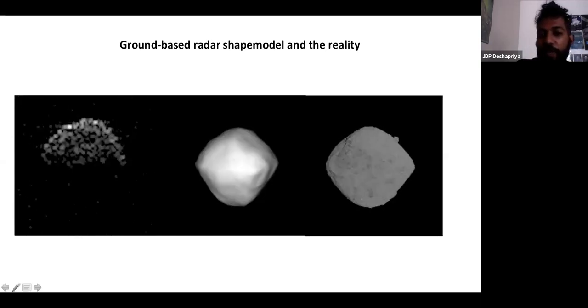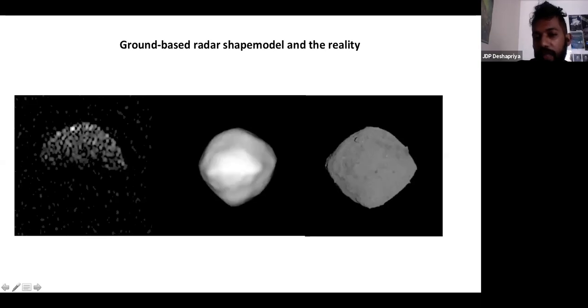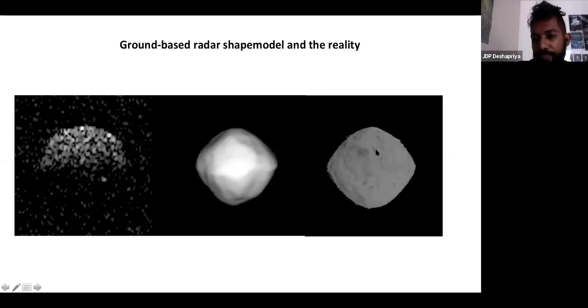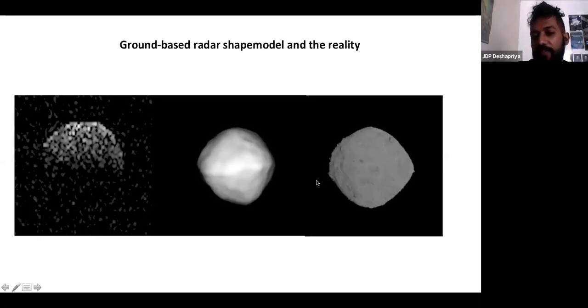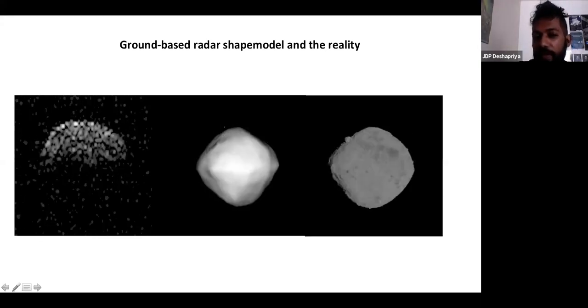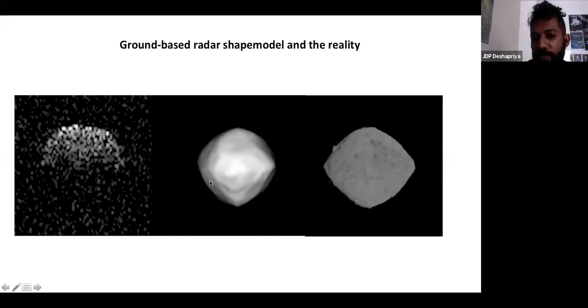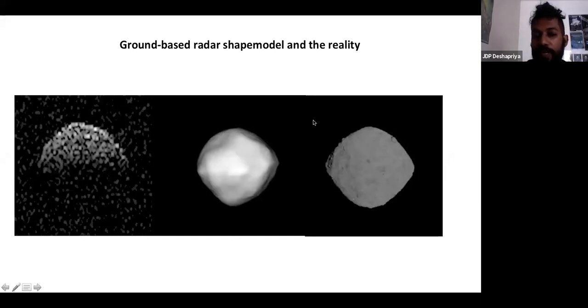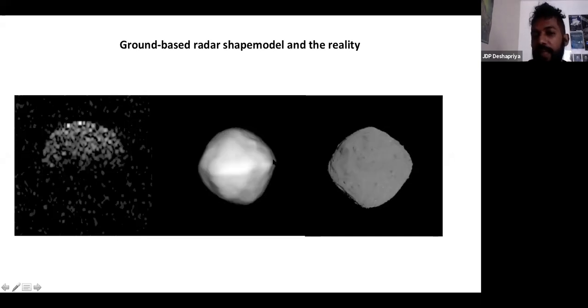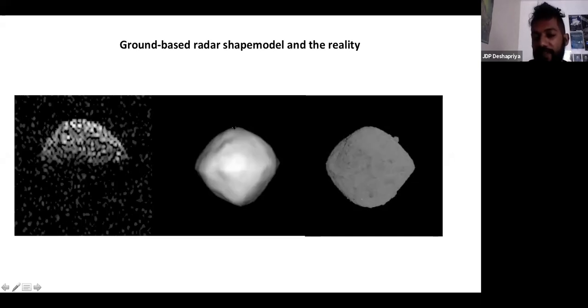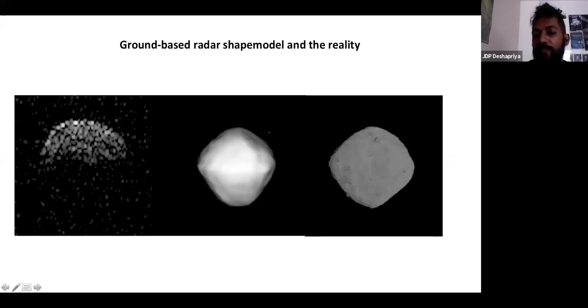This radar shape model is in the middle image, and to the right you are seeing a real image of Bennu as we arrived. You can see how accurate this model was. The mission was very good in determining the shape, which was very helpful for the first phase of the mission and for the mission planning.